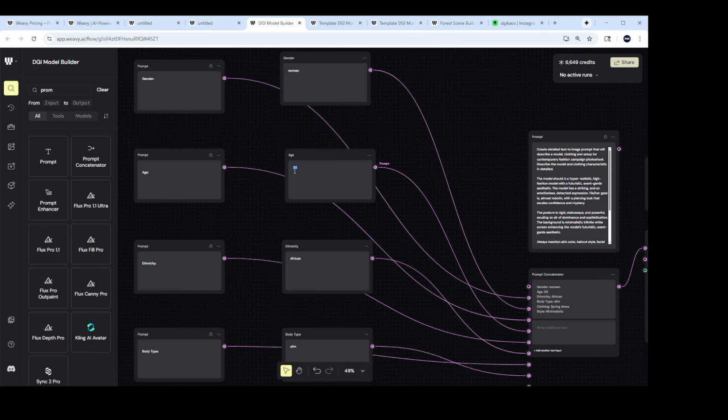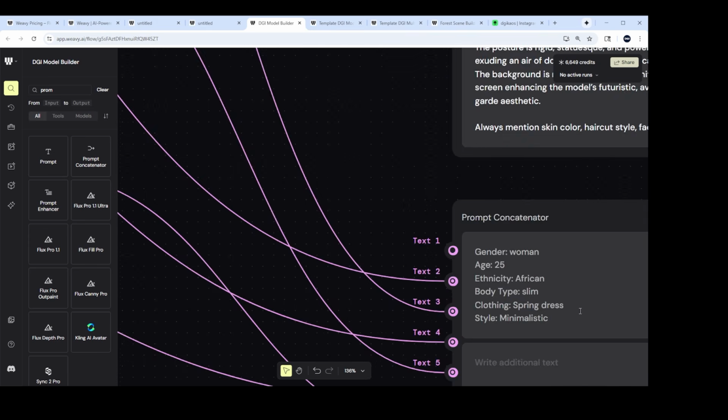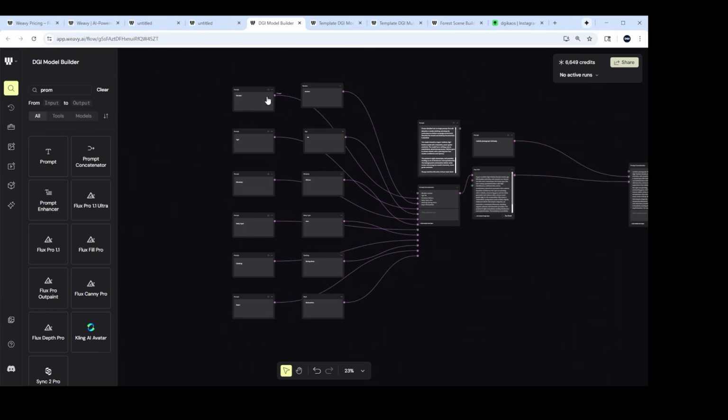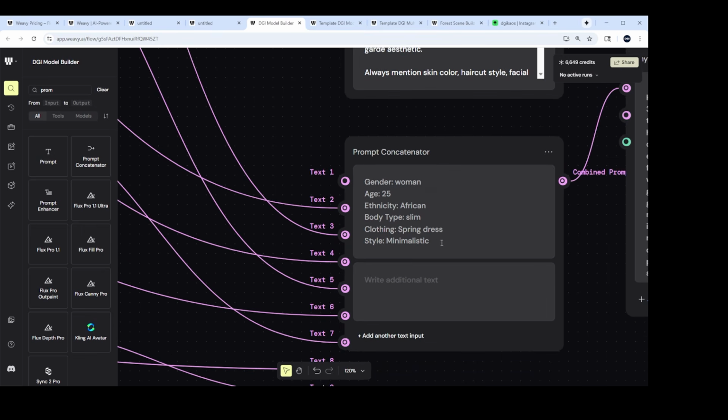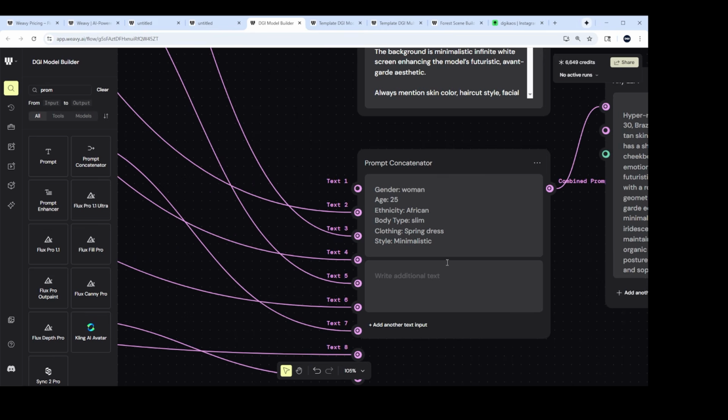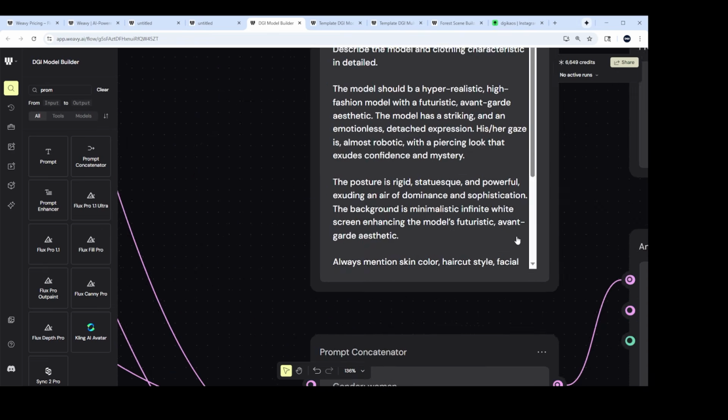Let's make it 25 years old. So now it's 25. Essentially every node it plugs into this combiner. So it's combined, okay? Now, what is it gonna do with this information? That's when the prompt comes in.